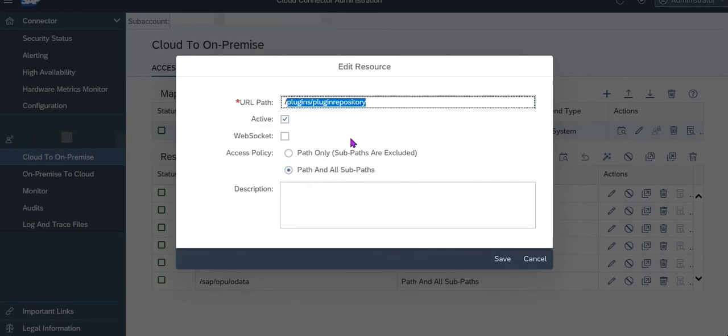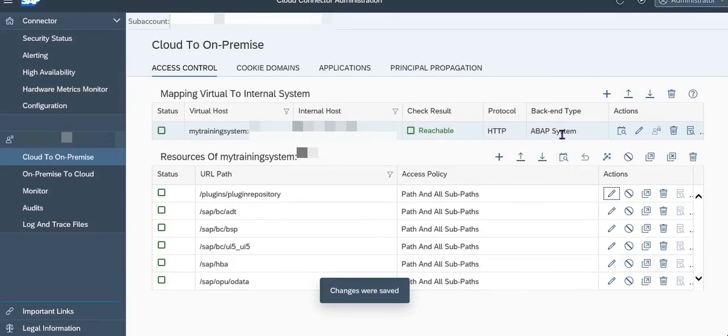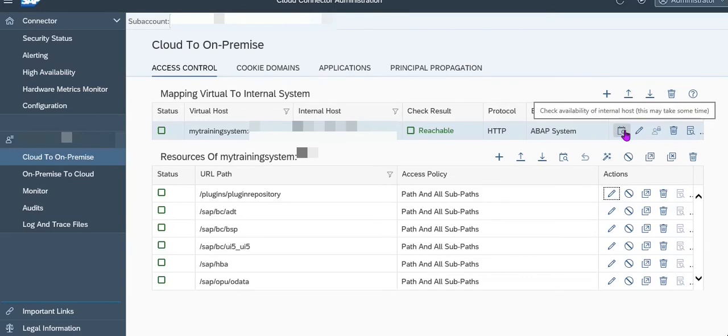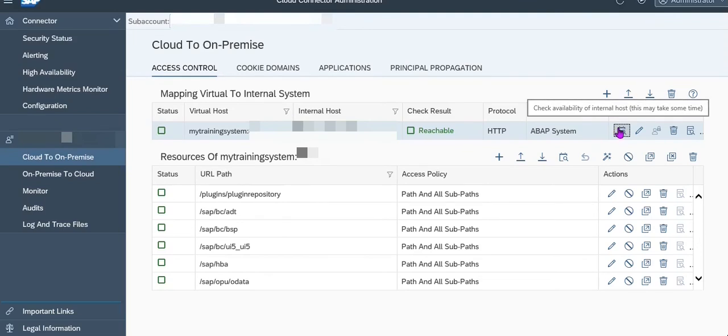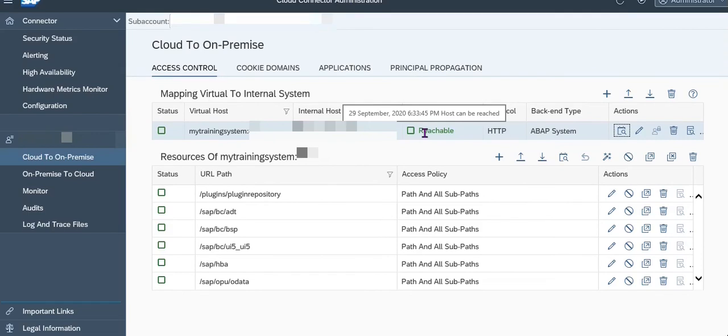In this context, whenever you add a service, make sure that you enable this checkbox and click on save. Finally, once all the settings, paths or whatever resources are needed to connect from cloud to on-premise are enabled, you go ahead and click on the connection settings, or availability of the system, where you can check whether your cloud connector settings were successful. If you see that the check result was reachable, that means your cloud connector is configured successfully to the on-premise system.